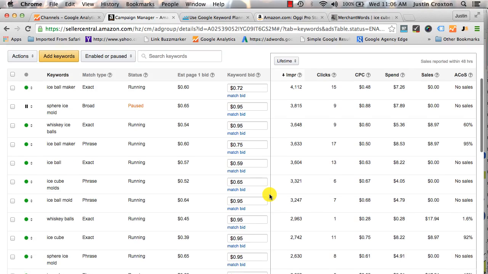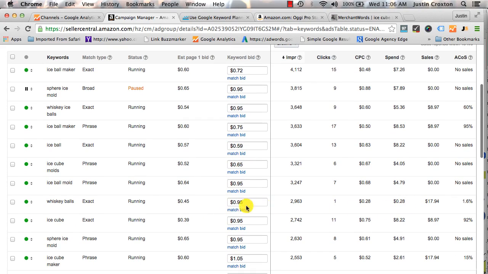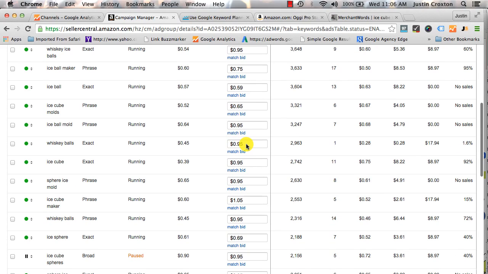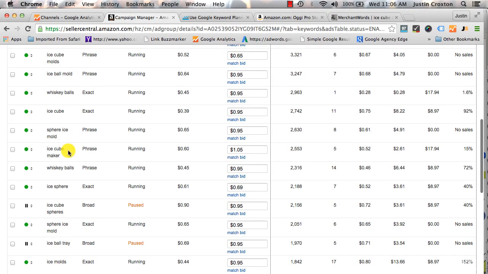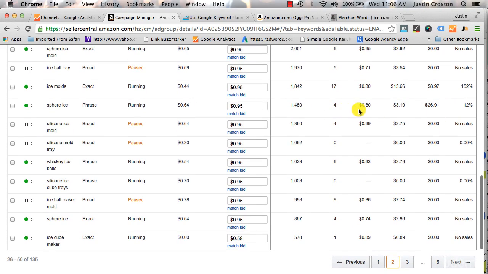Go through the same process. Ice Ball Maker for exact. For whatever reason, I haven't really gotten that many sales yet, but I'm sure I will at some point. Let's see here. Whiskey balls. Gotten a couple sales from that, which is kind of nice. Bidding 95 cents, but I'm only paying 28 cents, so that's pretty cool. Let's see here. Ice Cube Maker. Gotten 2 sales from that. 3 sales from Sphere Ice, that's phrase match. 12% ACOS, which means the 319 divided by 2691 is 12%.